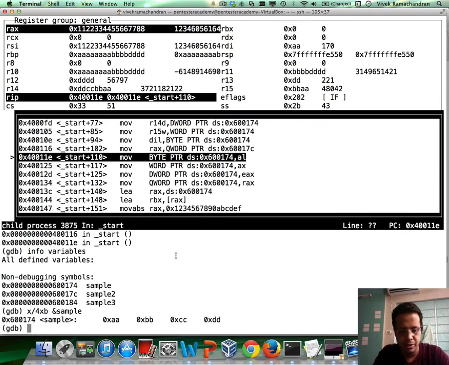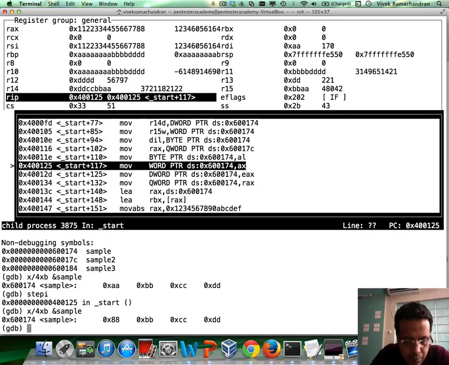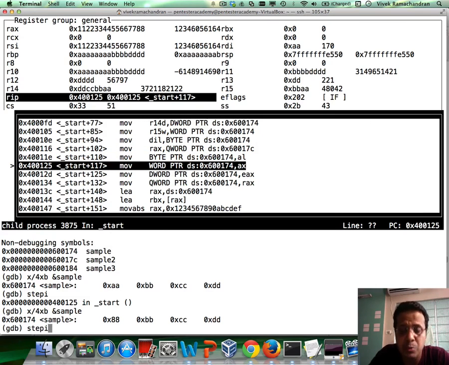So let's run this instruction. Let's go back and look at the value of sample. And if you notice, the value AA was overwritten by 88 in memory because of this specific move instruction. Fantastic. Similarly, you can try out the rest as well as far as moving from register to memory is concerned.